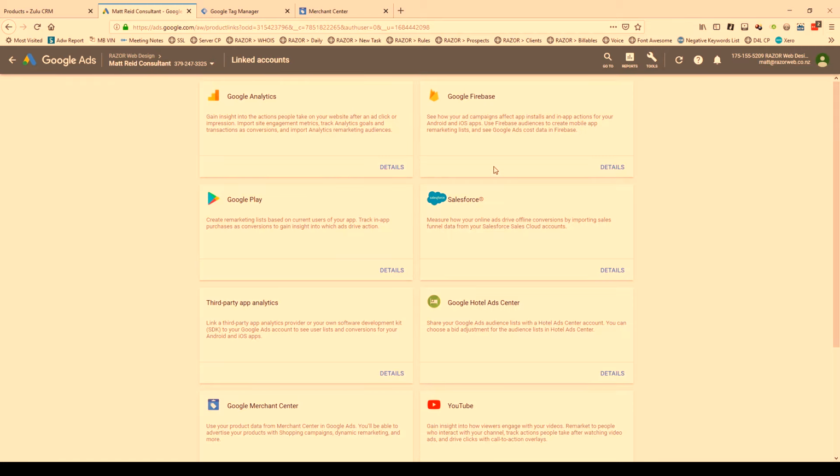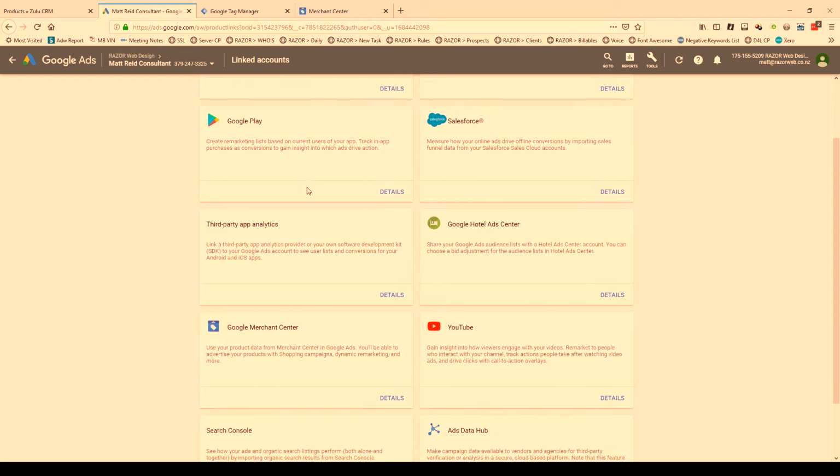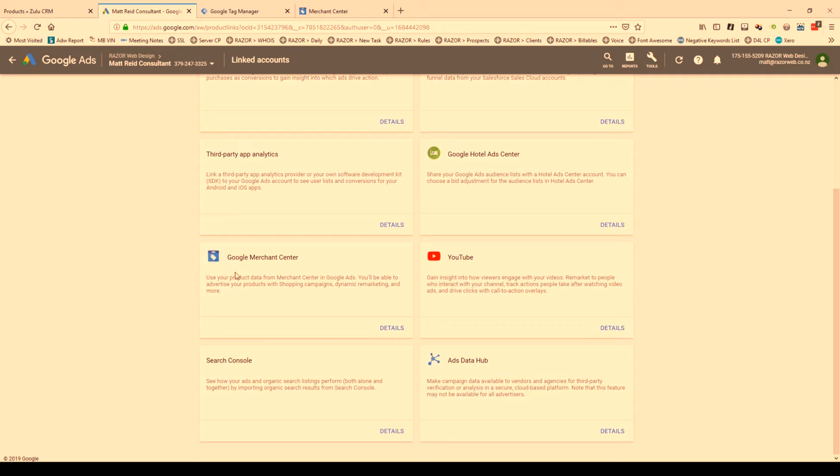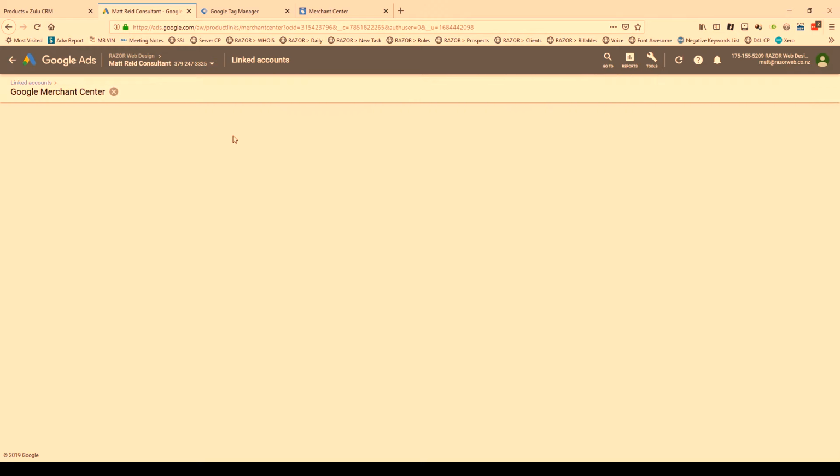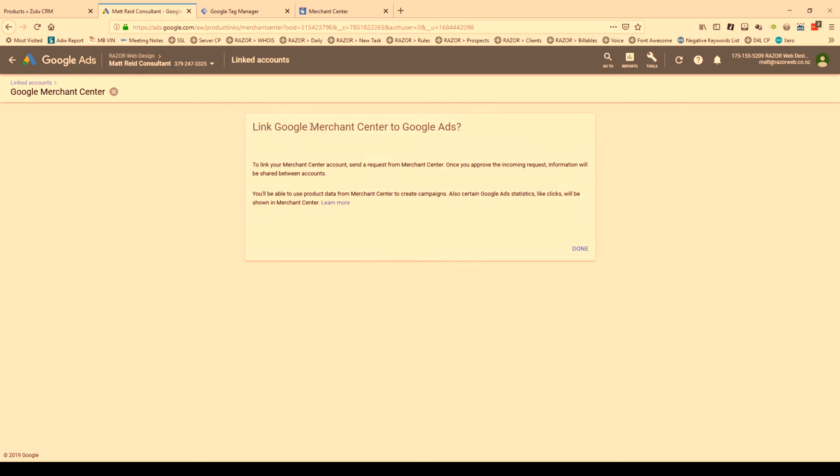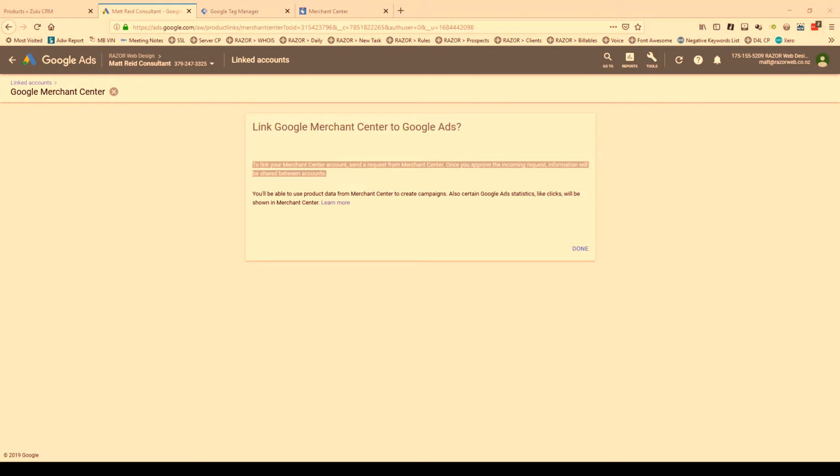You'll see here you've got a lot of different options. So you can link in things like Analytics, Google Play, Google Merchant Center. Oh yeah, that's what we want, Google Merchant Center. So we click on details. We can send a link request from Google Merchant Center. Great. So once we send a request, then in Google Ads here we can approve the request, and then it'll connect. And then it takes usually a few minutes for it to finish syncing over.